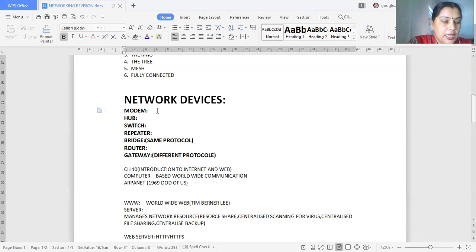Another network device is the repeater. A repeater is a device that amplifies a signal that is transmitted over the network. It is used to regain the signal, that is, amplify and restore the signal for long distance communication.